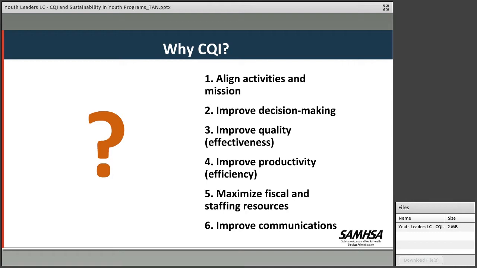It also makes sure that we don't have mission drift. So if we say we're going to engage youth to create change, and we're going to hear youth, however you phrase your mission, if all of a sudden you're not doing that, CQI is going to say, hey, you're drifting a little bit from your mission. You're moving away from what you said you were going to do.